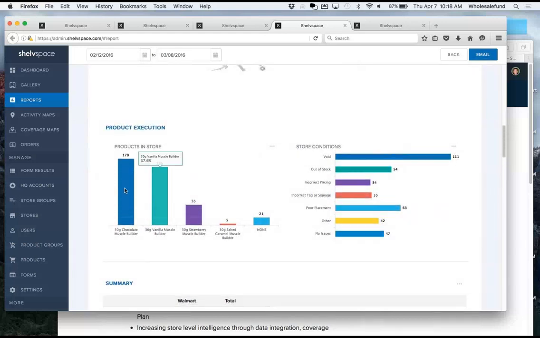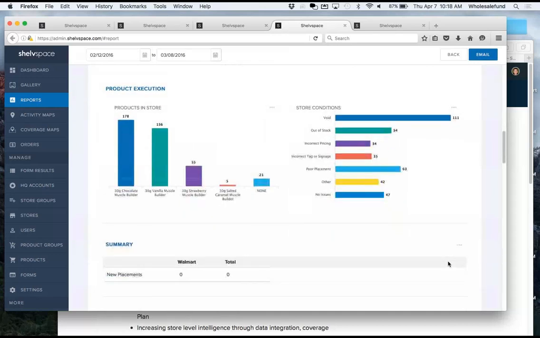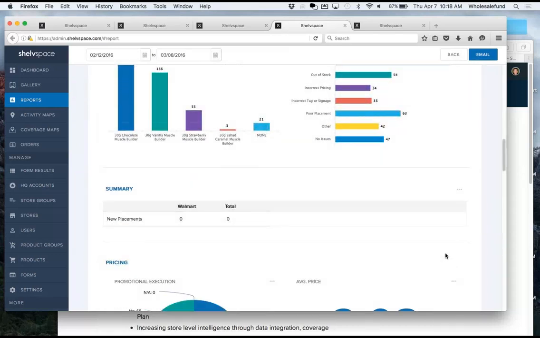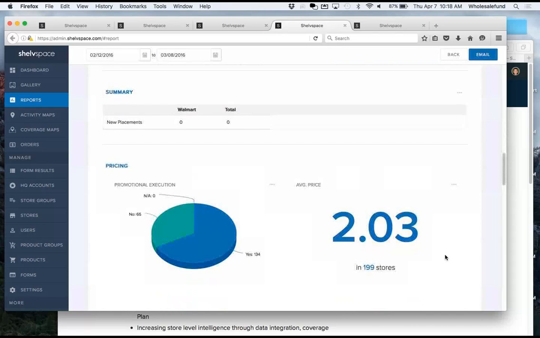And here you see, okay, what is your product execution? What are your top products? What are your top issues? We have 111 voids. We have 47 stores that are perfectly in compliance and everything in between. So again, it's just a real easy, quick visual of what's going on from a retailer perspective.